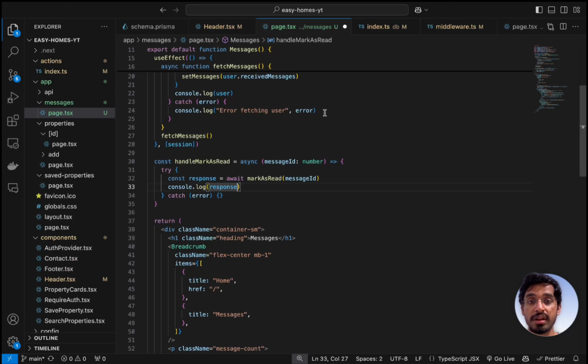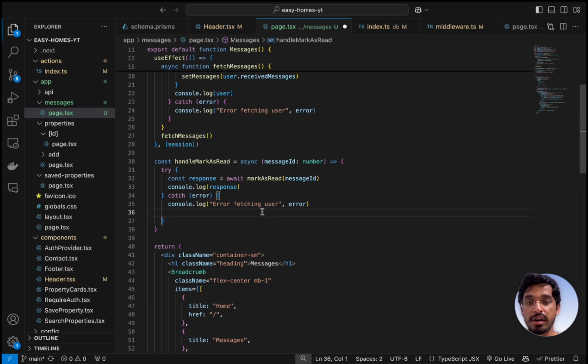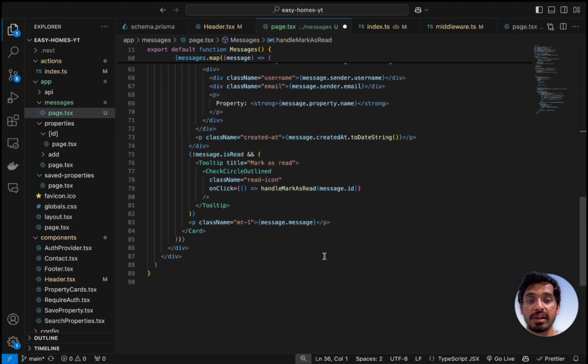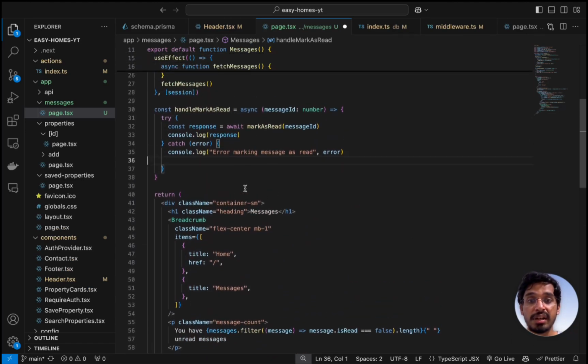So if there is any error, we can just log that to the console as well, and we can say error marking message as read, and pass in the error. All right, so now we can just go ahead and test this out. So we can click on this button for every message, so it will pass in the message id, and this message id will get passed into the server action, and it will update the message record's is read property from false to true. All right, so that's the short summary.